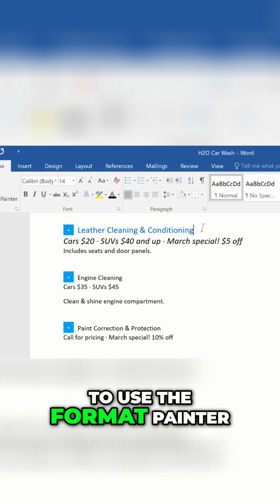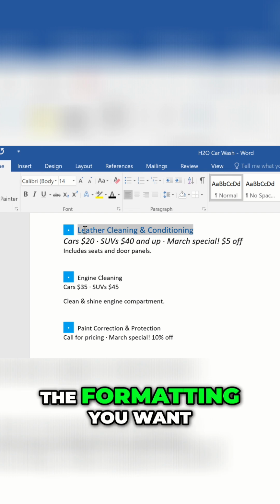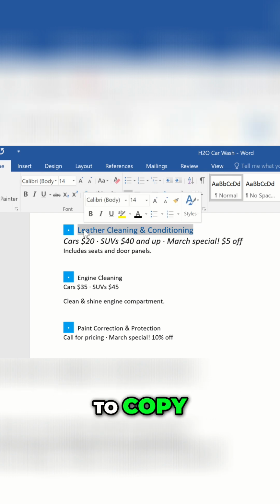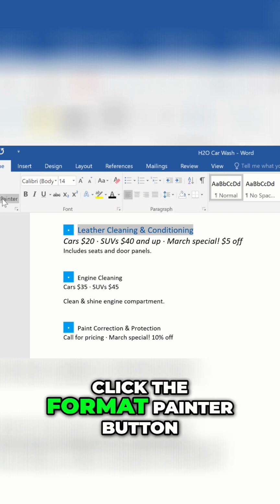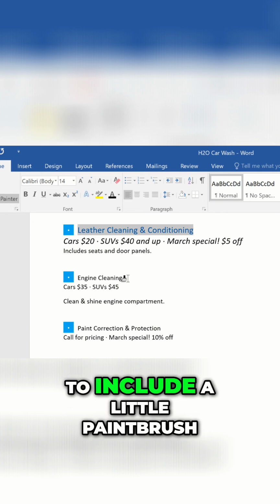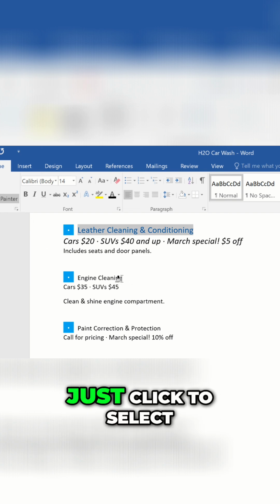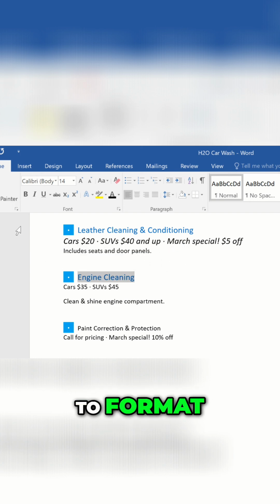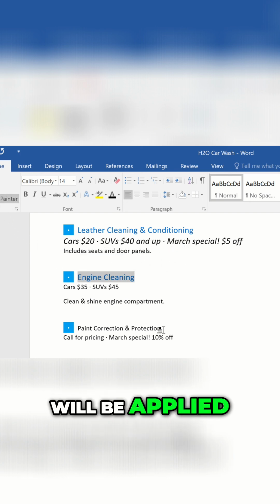To use the Format Painter, select the text with the formatting you want to copy. Then, from the Home tab, click the Format Painter button. Your cursor will change to include a little paintbrush. Just click to select the text you want to format, and the new formatting will be applied.